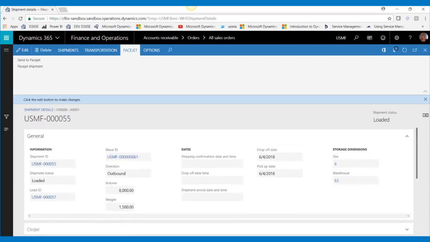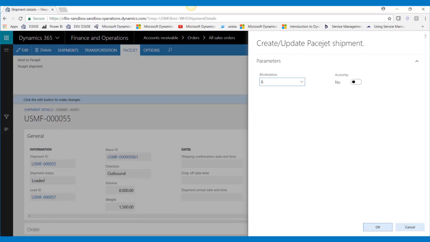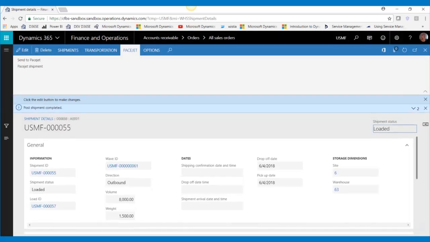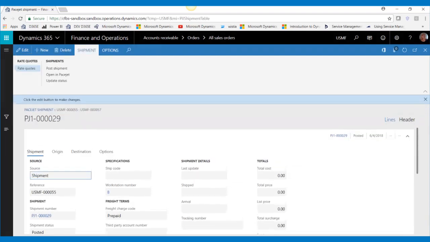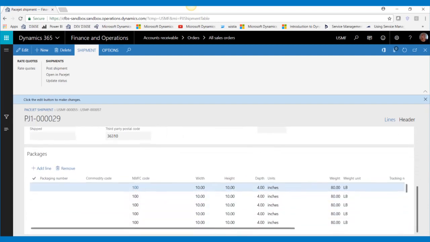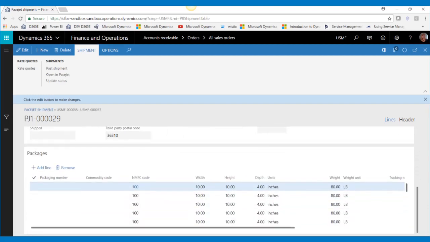Now, just as I did before, I'll click on Send to Pacejet to create the shipment within the Pacejet portal. This time I'd like for you to note that in addition to choosing the workstation, you can also choose the auto ship function. This tells the integration that you want it to not only create the shipment in Pacejet, but that you also want it to go ahead and rate shop to automatically find and choose for you the least expensive carrier.